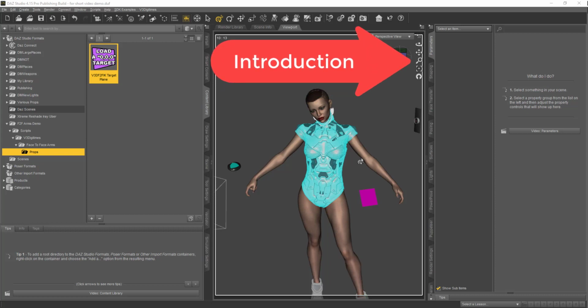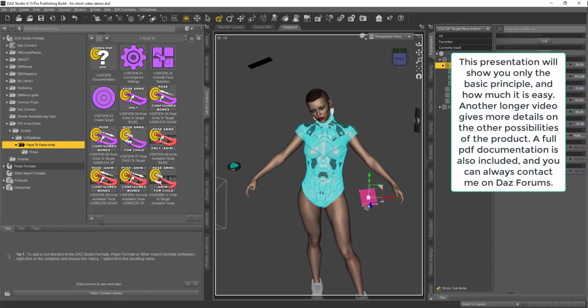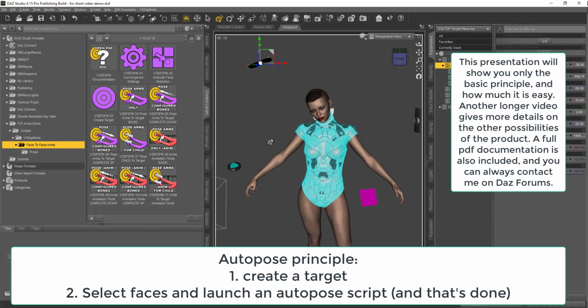Hello and welcome to this super short overview of how to use Face-to-Face Autopose Arms. It's really easy to autopose an arm. You just have to have a target in your scene.